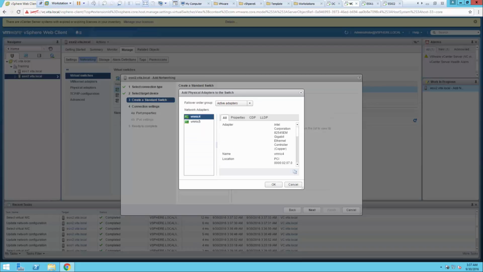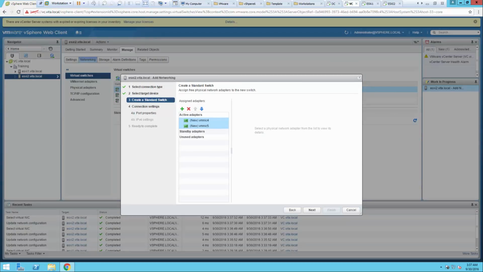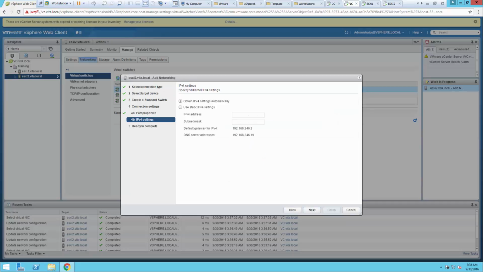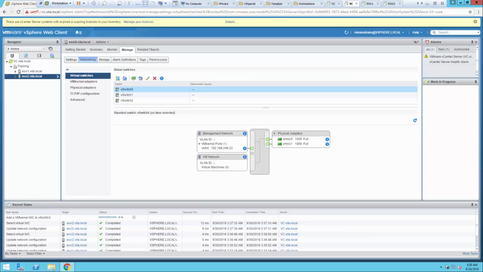And this is going to be used for our iSCSI, both NICs. We're calling this iSCSI 1. Again, check none of those. Give it a static address. Give it the appropriate subnet again. And we have our 3 virtual switches set up on both machines.